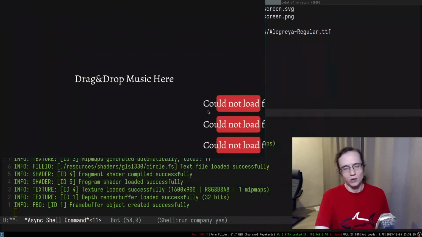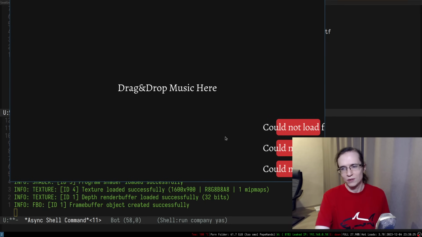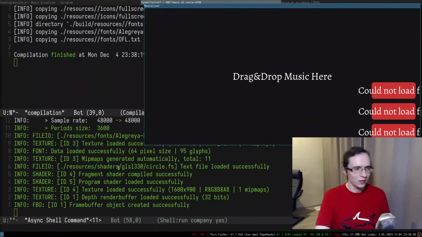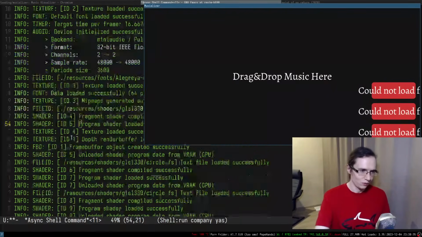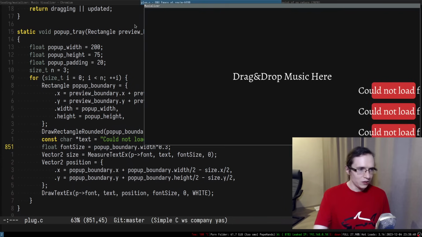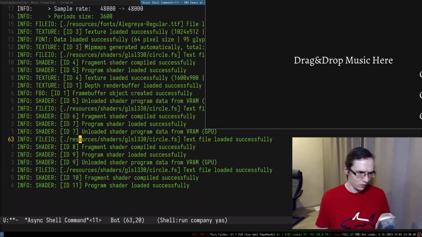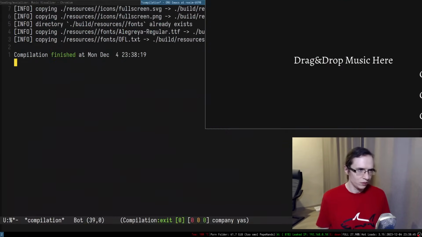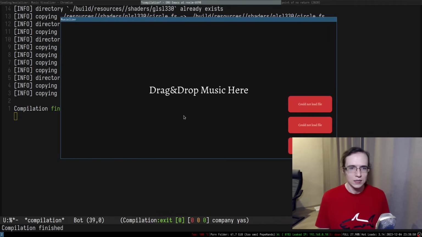Okay, so could not load. Nice. So this is what happens when you do that. I don't really know why it crashes. It's kind of bizarre, so we'll have to investigate that, but I don't think it's something super weird. Maybe I'm just referring to some pointer or something.